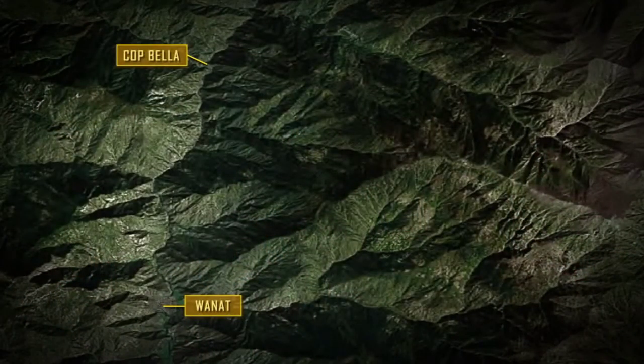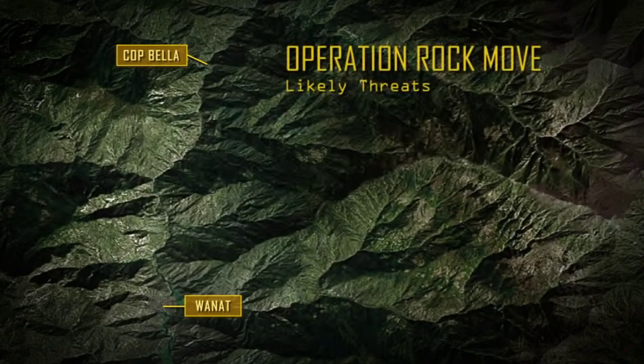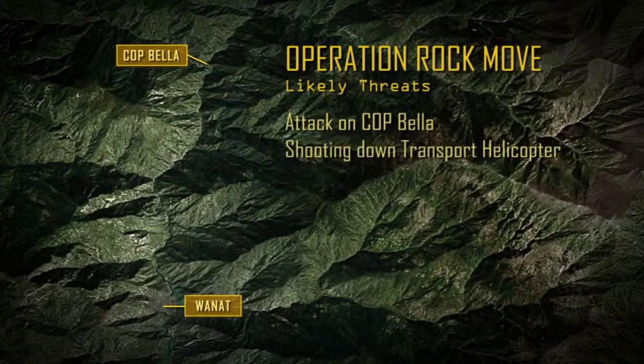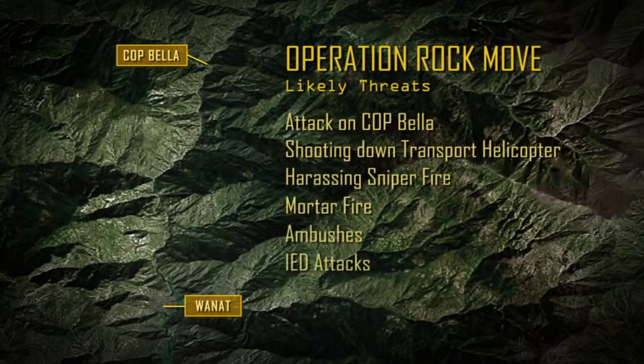The operation planners, including Chosen Company leadership, considered several likely threats to Operation Rock Move. The first was the threat of an attack on COP Bella or the shooting down of a transport helicopter during evacuation. The most likely threats were assessed to be harassing sniper and possible mortar fire at COP Bella and Wanat, and possible ambushes and IED attacks on the road between COP Blessing and Wanat.